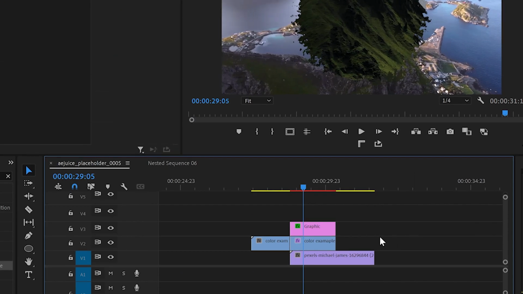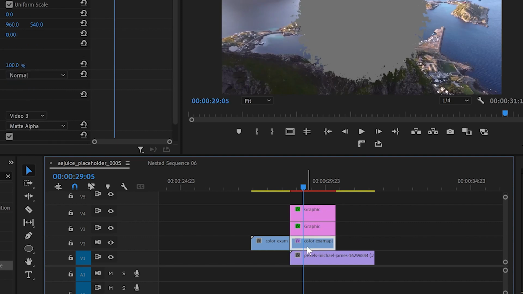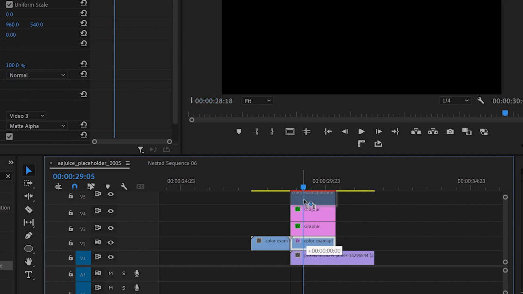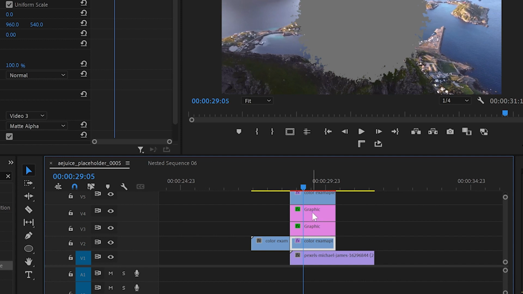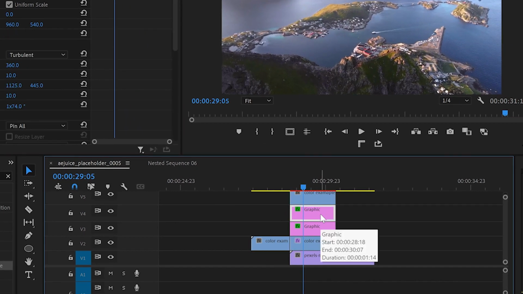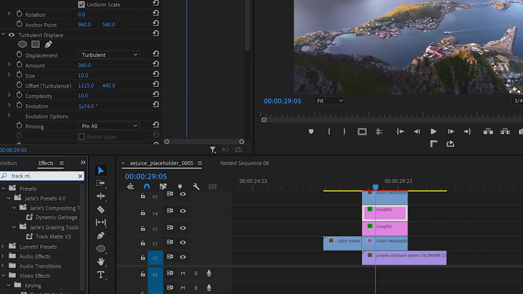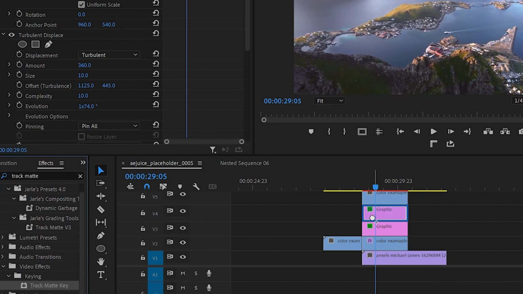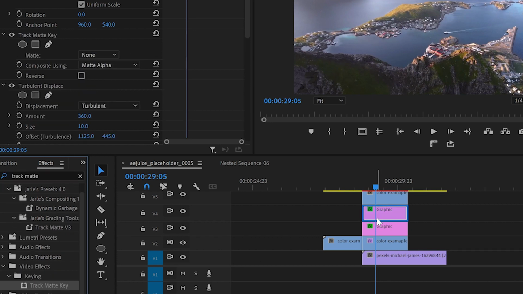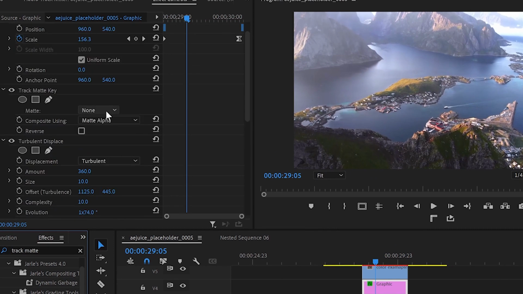In the next step, I will select the graphic layer, hold Alt and duplicate it, and also I'll duplicate the second part of the second video and place it above the copy of the graphic layer. Then I'll select the part of the second video and delete the track matte key effect. Then I'll select the copy of the graphic layer, go to effects and type in track matte, grab that effect and drop it over the duplicated graphic layer, and then go back to the effect control panel. Then scroll down to track matte key and change the matte to video number 5.